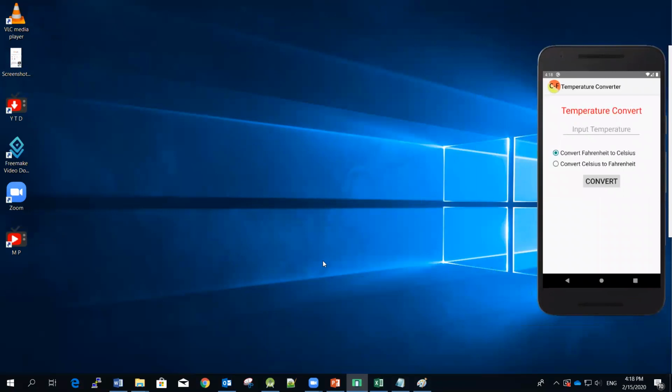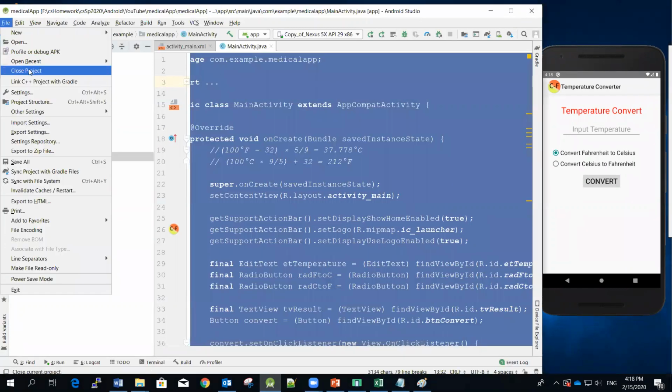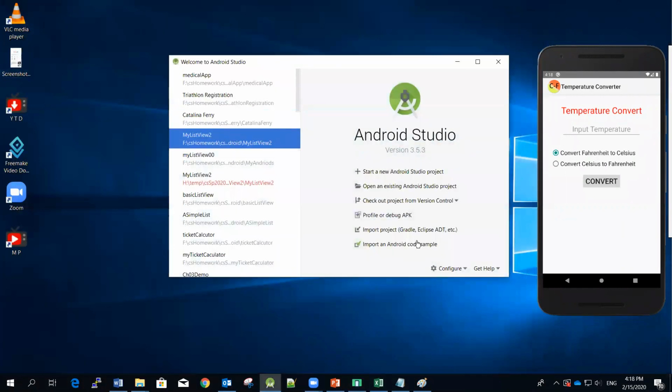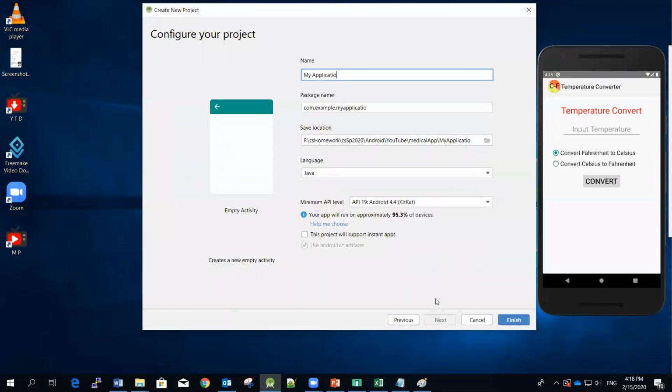And then here will be the Android app. Let me close everything, and just create a new app, click empty activity, click next, and then you can call it, let's say, temperature converter, and click finish.